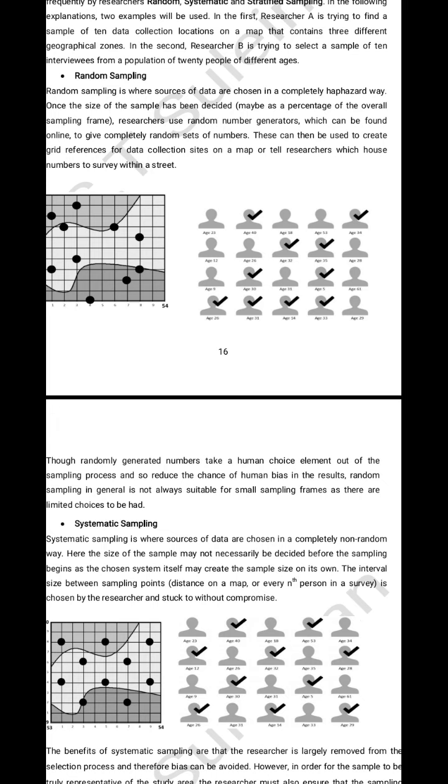Why systematic? Systematic, it's a non-random selection method. You can use either interval or probably points. You can say from point 2 to point 3, point 4 to point 5, whatever method is suitable for you. It's not a random method. You use interval in measuring it, in selecting it.